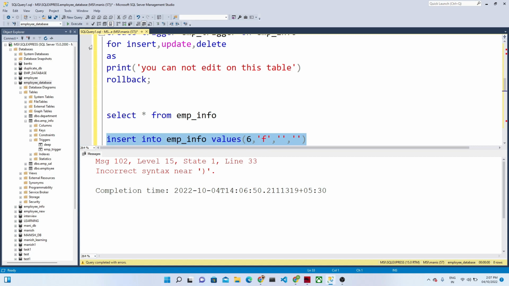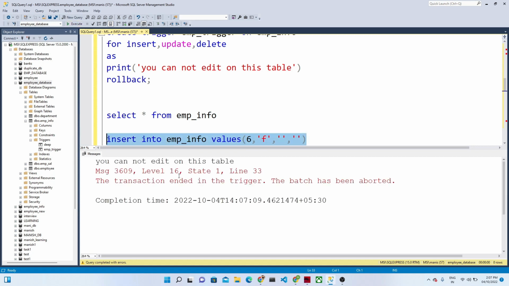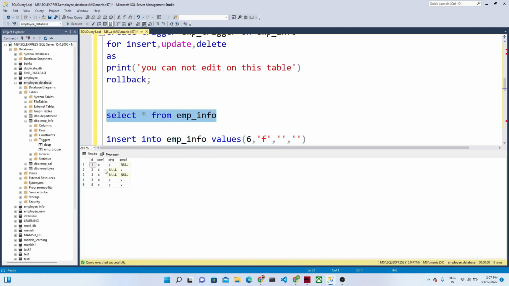Let me try to insert now. If I try to insert, you can see we are getting one message: you cannot edit on this particular table. And if you execute this, the record does not get inserted because the trigger has fired. So this is how a trigger works.